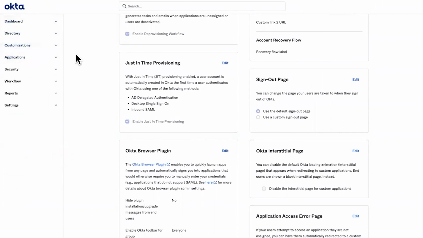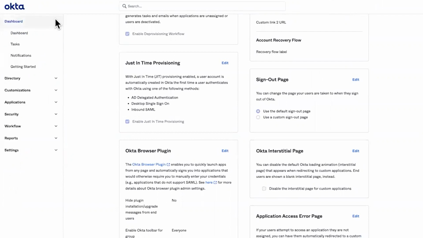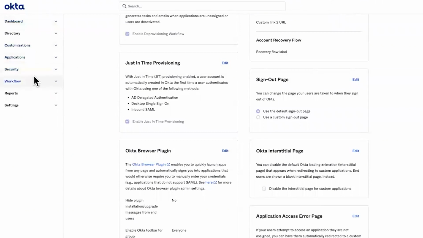These are very basic tabs. You might not be using them most of the time, but I just wanted to give you a quick overview of what they are and what they consist of. So that's it from my end. We'll see in the next video the workflows, reports, and settings, which is an important part for Okta.